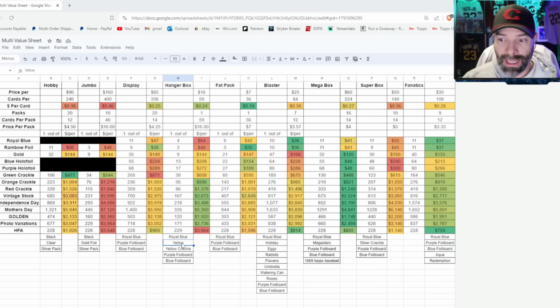Not only do you get the yellows, well, let's start with Royal Blue. So you get all retail formats have the Royal Blue exclusives. You get the yellow that we just talked about, and you get two of those per hanger box, but you also get Yellow Crackle. And Yellow Crackle is numbered to 50. You get Purple Foil Board and Blue Foil Board, just like you do in all the other retail formats. Fat Packs, another format, doesn't have anything exclusive, just the Royal Blues, Purples, and Blues.